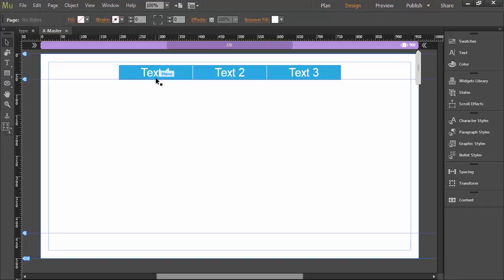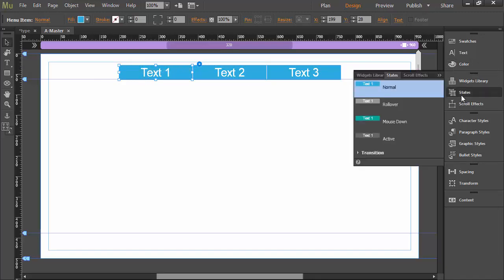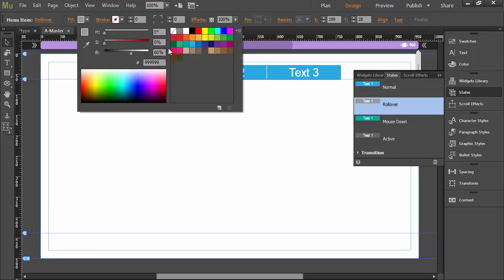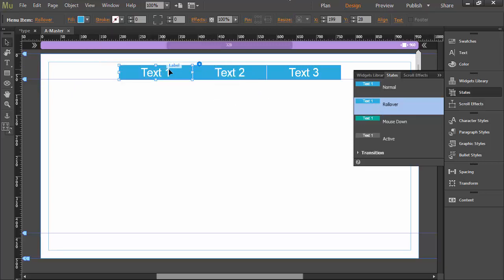One of the things you want to experiment with here is your navigation bar. Make sure you select the navigation, click on the first button, then go to the States panel. It looks like you did some changes to the mouse down, so that's a good thing. Most people will change the rollover, so a lot of times you click on this and change the fill. Usually a lot of people keep the same color, or what I'll do is make it darker.